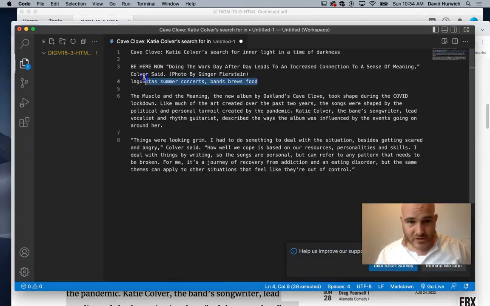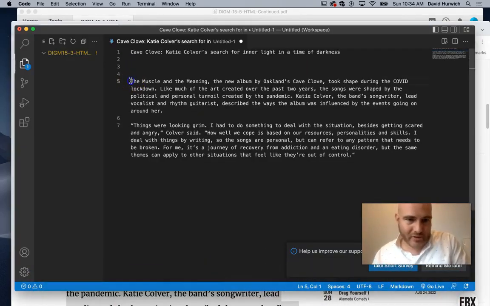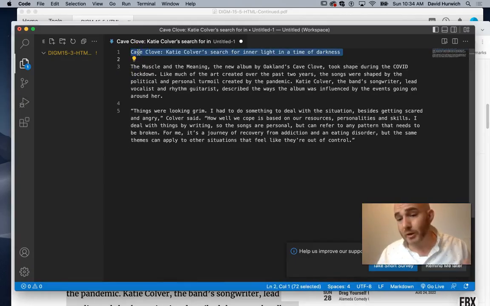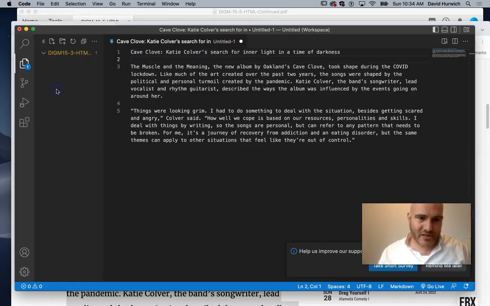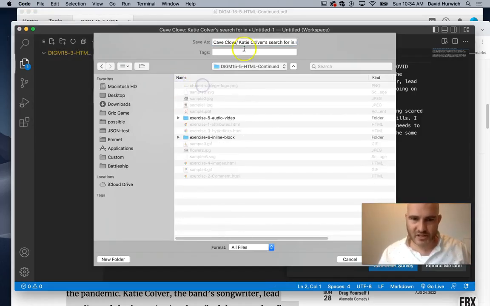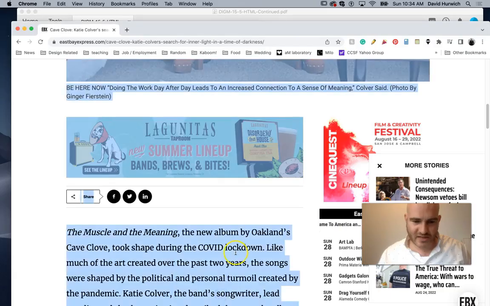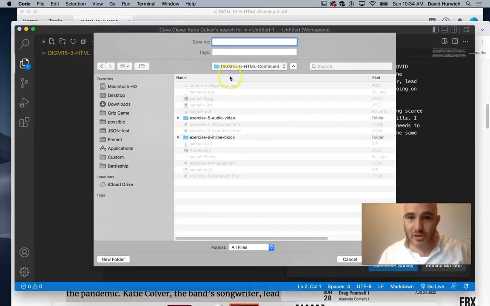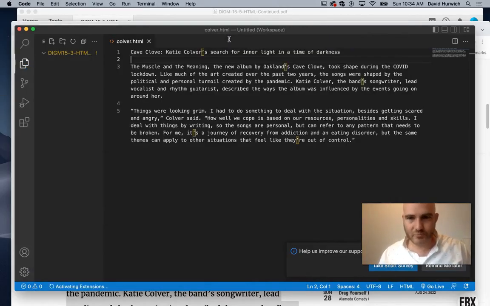I'm just going to get rid of this part here. So this is what I end up with. This is the title, and this is the first two paragraphs of the article that I just showed you. I'm going to save this file. I'll go to File and then Save, or Command or Control S, and save it inside of here. I think it's about a band named Katie Culver, so I'm going to call this culver.html. Okay, this is now an HTML file.